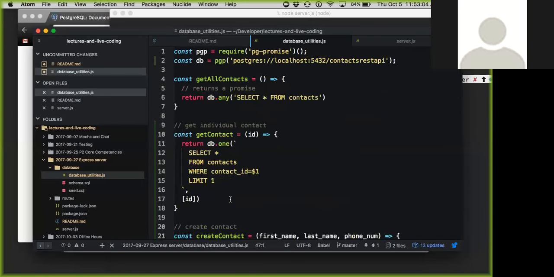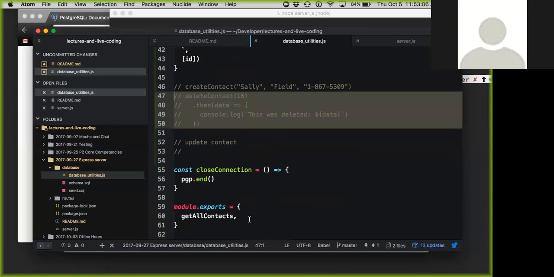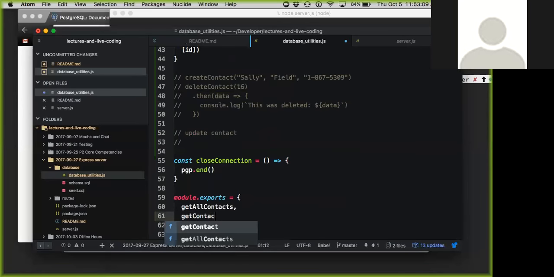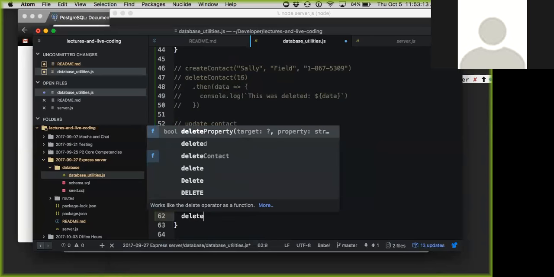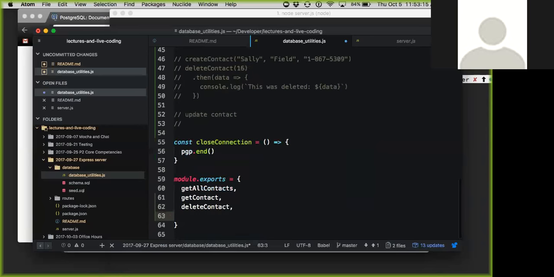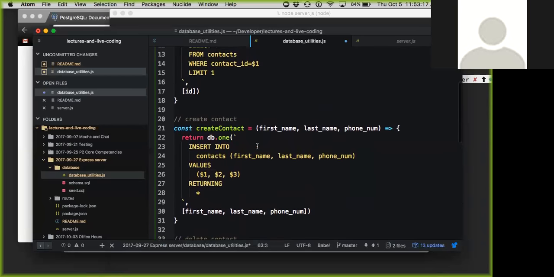So we need to export these. Let's export get contact, delete contact, and is that it? Create contact.